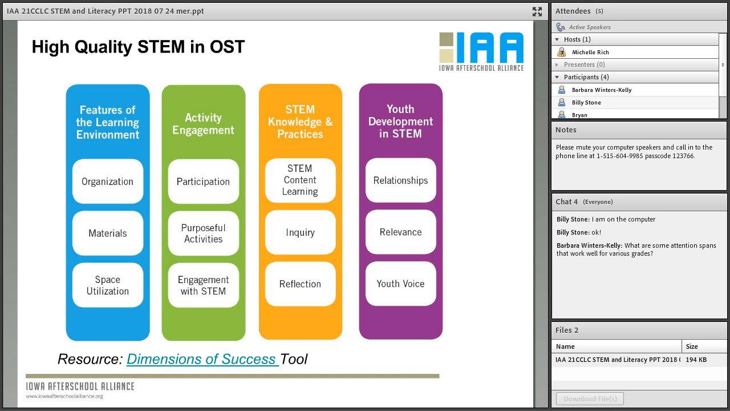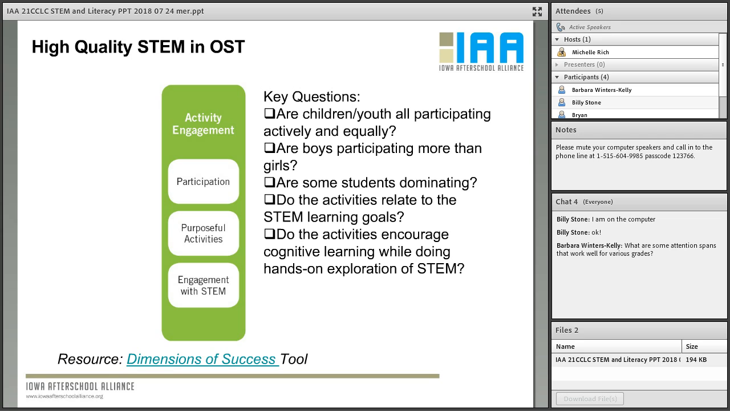Going on, the next piece is activity engagement. We look at participation, purposeful activities, and engagement with STEM. So some key questions here are around whether or not all children and youth are participating actively and equally. Obviously, with your activity, you want everyone to be participating at the same level for complete engagement across all youth.